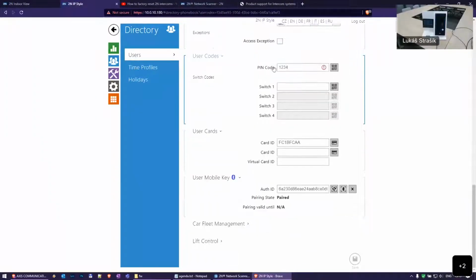Then another section here is called user codes. User codes are split into these sections. So we've got the PIN code. The PIN code identifies a user to authenticate via a door. I will also show you that later, what it means. And then you've got switch codes. Switch codes are logical controllers inside the intercom that allow you to trigger, for example, electrical outputs or relays, or send some HTTP commands, etc.